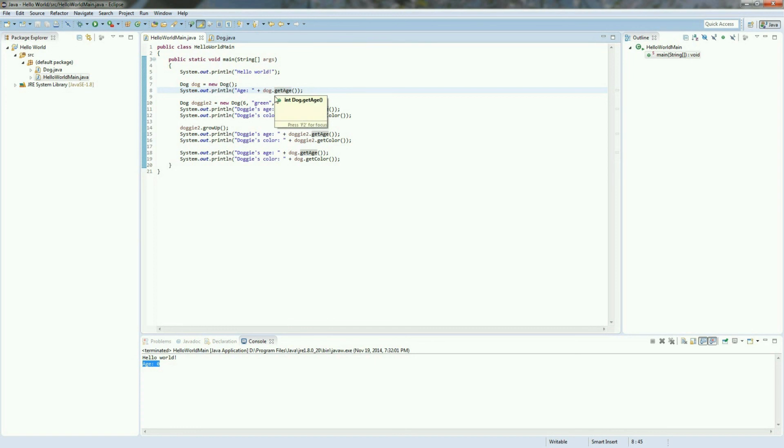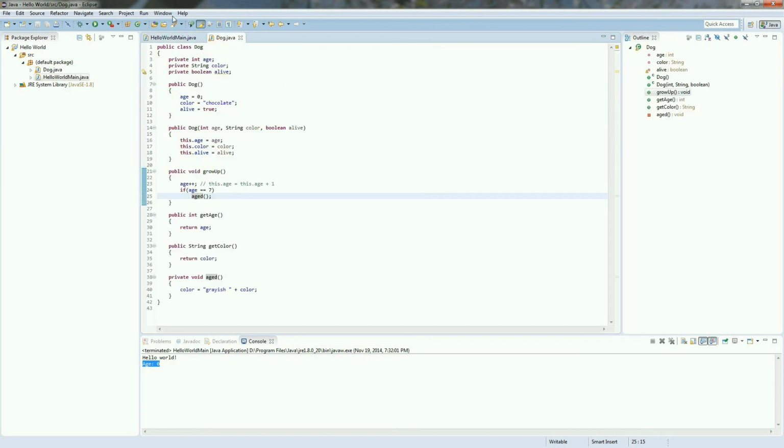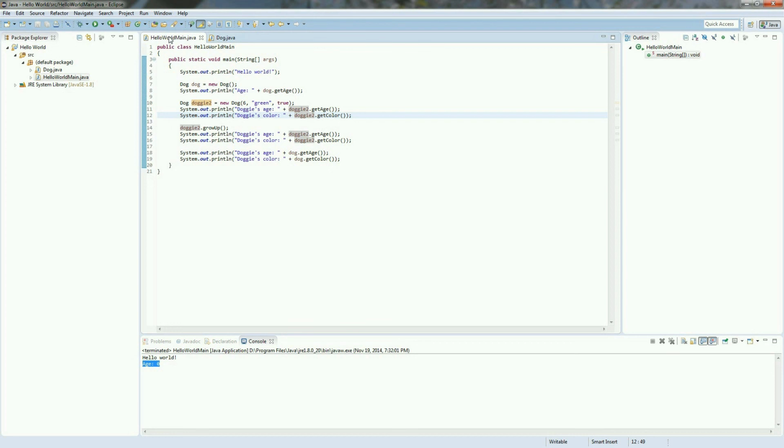And so what I'm trying to show here is that these are two separate instances of the same class. And because they are two separate instances, they have different places in memory, and so it's actually storing the age and the color and whether the dog's alive twice because they're separate. And so this would be basically the same as us saying in the real world, well, I have two dogs. One is younger, the other one's older. One is green, the other one is chocolate. And that would be kind of how I model that in code, for example.